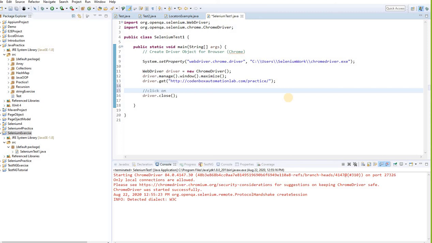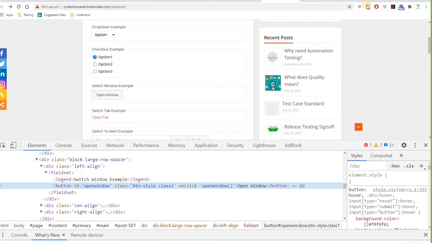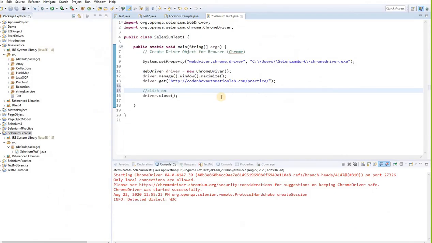What I'm going to do is click on open button. Click on open window tab. Click on open window button. Okay, to do this, I have to say where this button is located.